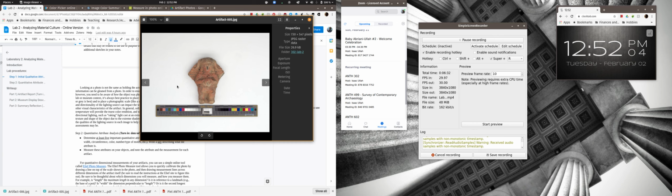But once we've done that, we want to move on to quantitative attribute analysis. Now, obviously it would be great if these were scanned in 3D. We could measure pretty much anything we wanted about this. We're not going to be able to measure the mass or the weight of it, but we can definitely measure dimensions like width and length.